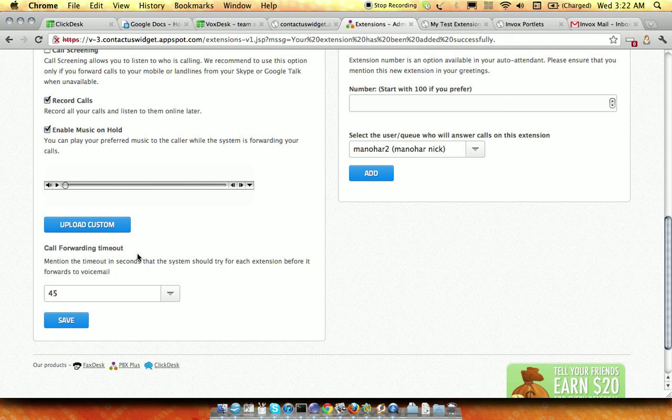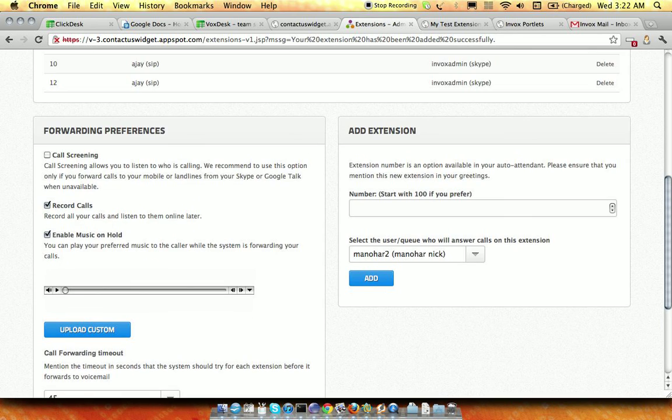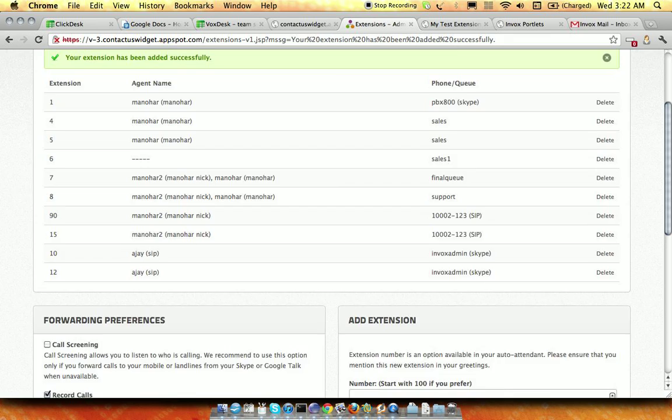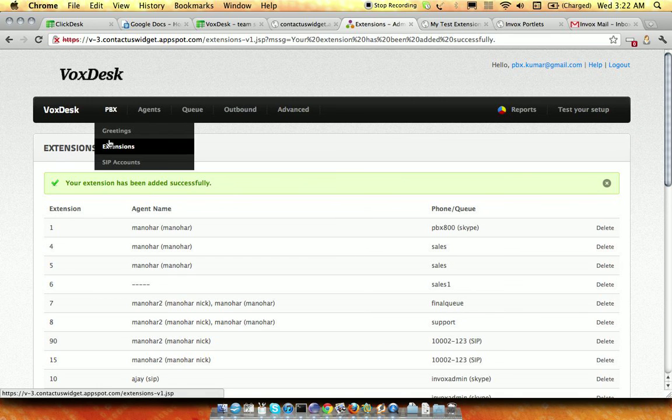You also have a call forwarding timeout, like the time in seconds that the system should be trying for this extension before it actually goes to the voicemail. So that concludes the creating a PBX part. So just to recap, you create an agent, you create your greeting, and you create an extensions, and that should conclude creating a phone system.